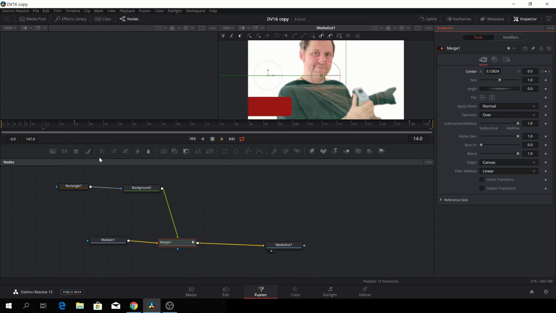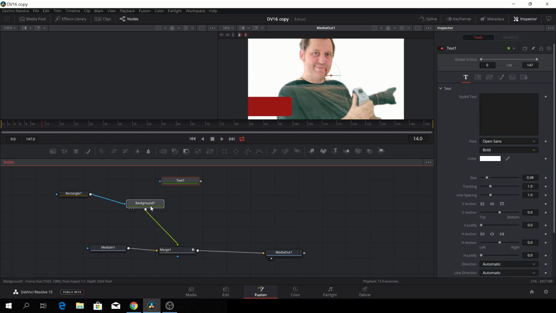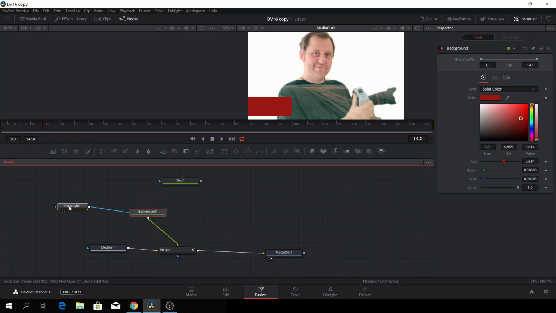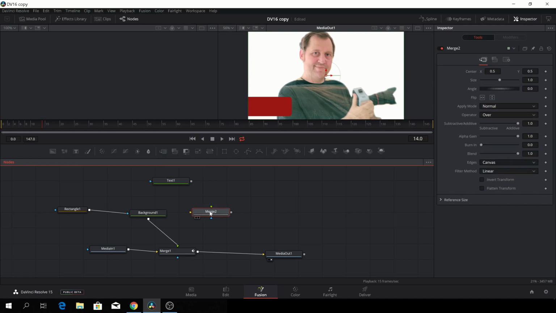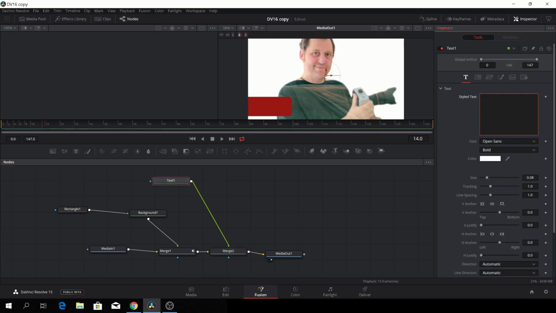Fine, so let's add a text node here, and move that a little bit. Then we'll need to have a merge. Whoops, not a background. No, we need to have a merge. We'll push the shift button and drag it down in the line, and we'll connect that, and then we'll type something.